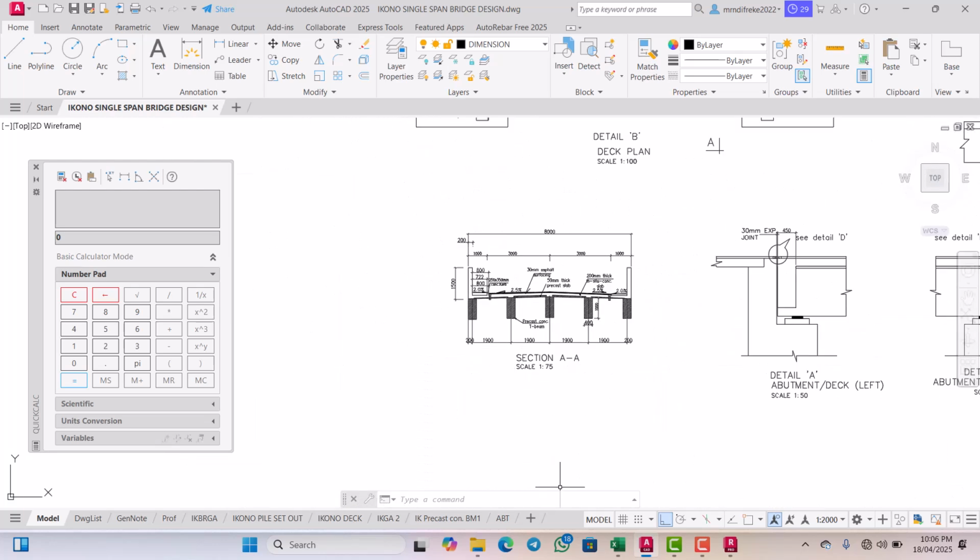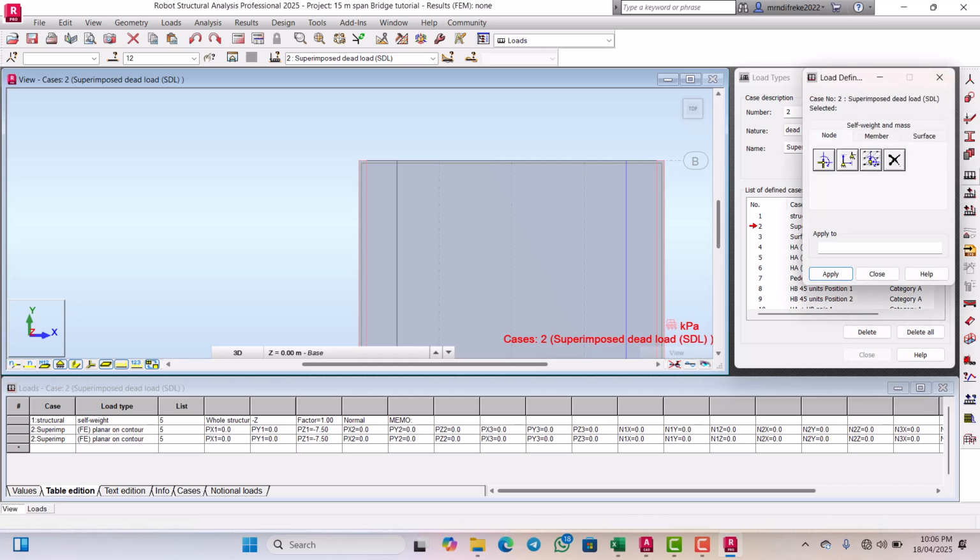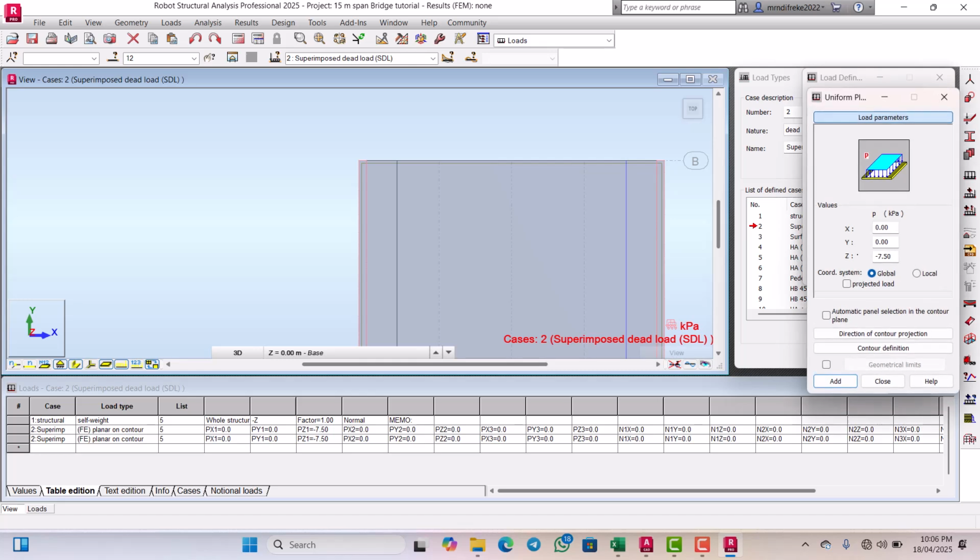Okay, so now we want to define that. We come back to the load definition, come to surface, then under surface you have uniform planar load on contour. So here we are going to define the walkway and the curb load, which is minus 8.505. Then you click on that. Let's confirm.